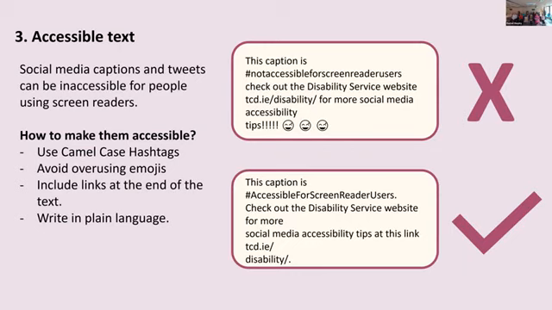So the first thing would be to include links and any sort of content that's not just plain text at the end of the message or at the end of the text, because if a screen reader is reading it out, it'll go through every single word in the link before it actually gets to the content, so it's easier to understand. So in the example of the not accessible one, you can see that the link is just thrown in the middle, and on the second version, it's at the end, so you can skip past that bit if it's at the end.